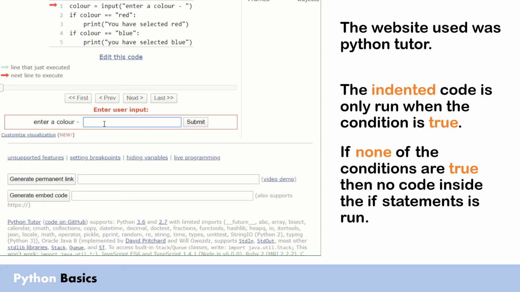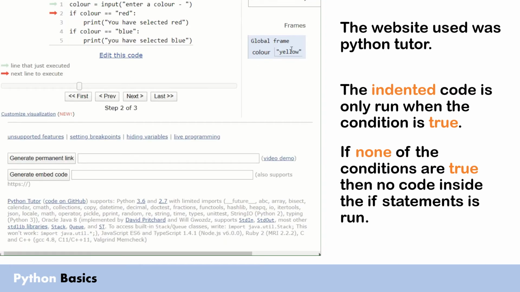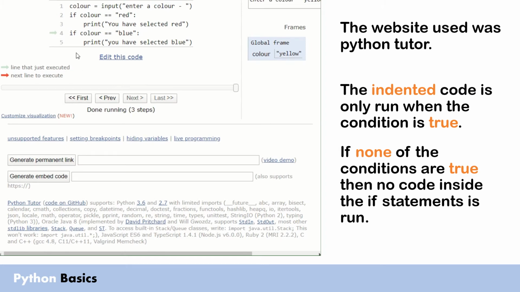So I'm going to enter a color. This time I'm going to type in yellow and press submit. Now the color is yellow, so it's not equal to red. So it's going to skip over line 3 and not run it. But it's not blue either, so it's going to skip over line 5. So line 5 and line 3 both are not run, and the reason for that is because none of those equality checks became true.